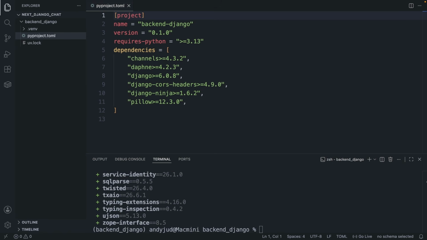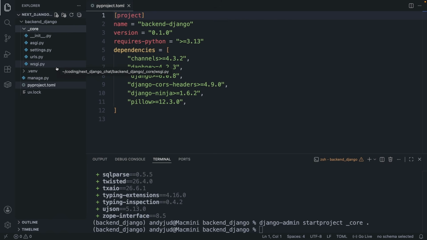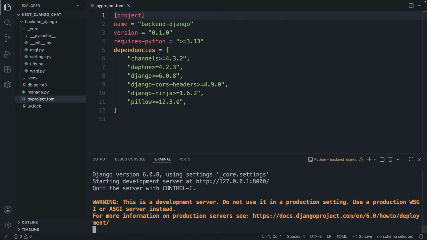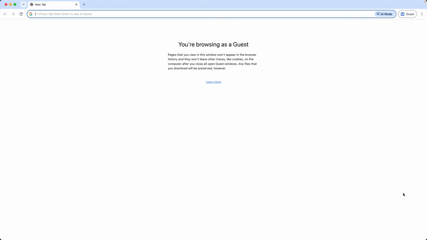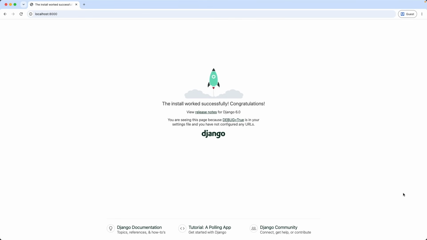Then we start a new Django project with django-admin startproject. Give the main project folder the name _core, and with the dot, install Django in the current folder. This creates our core folder with our core settings files, and we can start up the Django server with python manage.py runserver. And check it out in the browser at localhost:8000. And Django is successfully installed. Great!